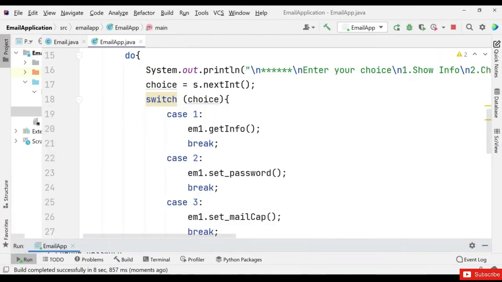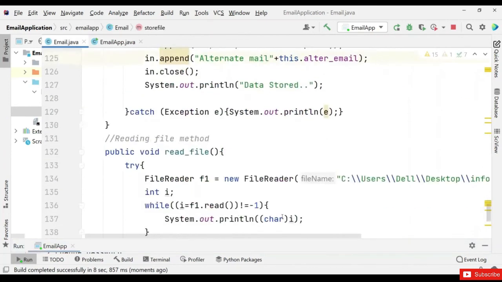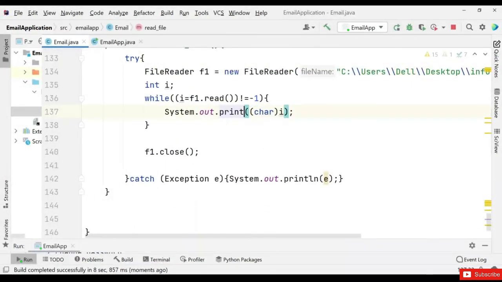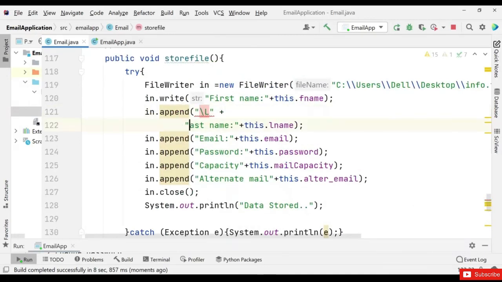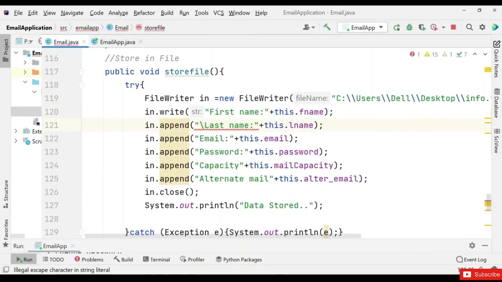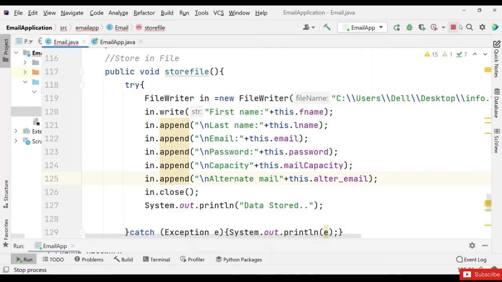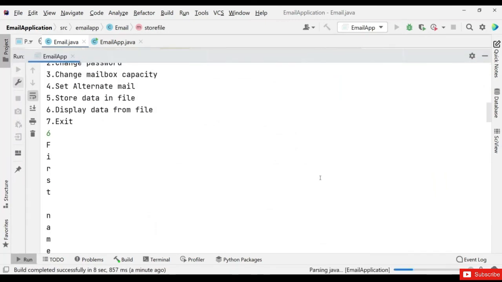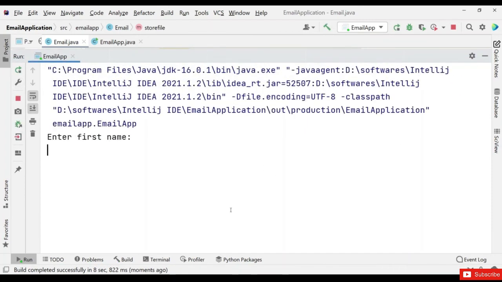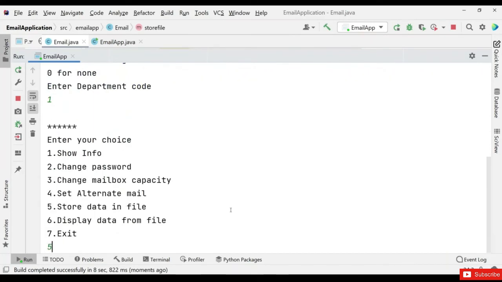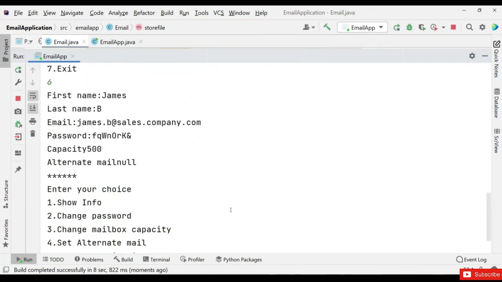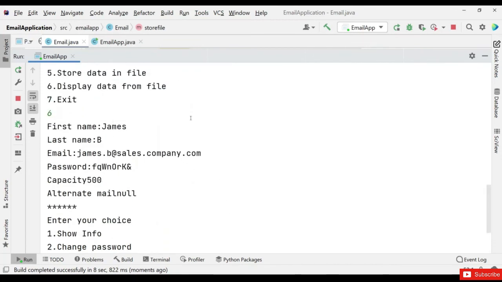Now let us see. Wait a minute. I made one error also, println. Just put print here and also give slash n here to avoid that error. Similarly like that. Let us run it again. Now we debug our problem. As you can see, it's printing character by character because of the println statement. Now I am going with the print statement. James B, sales department, store into the data, display data. So as you can see, it is displaying the data, capacity and everything.